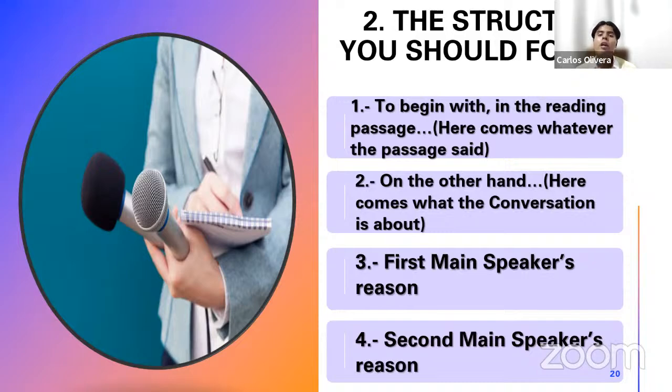My response is this one. You should actually spend more time summarizing what the conversation said. That is to say, summarizing the main speaker's reason, etc., not spending more time on the reading passage. Why? Let me tell you.